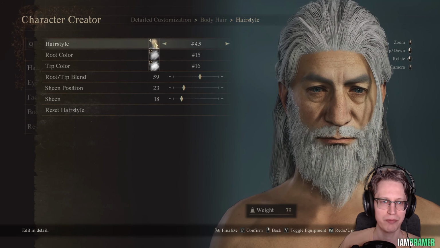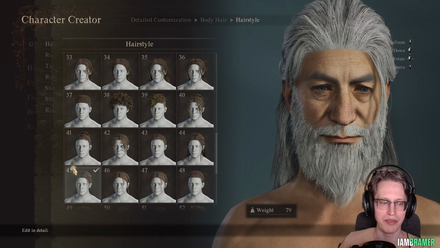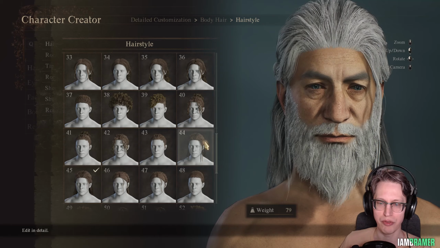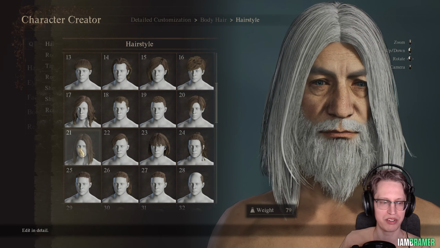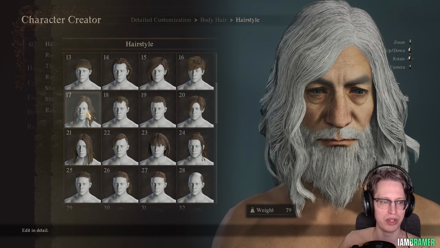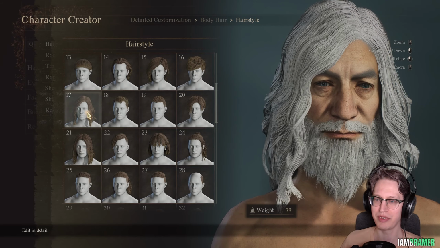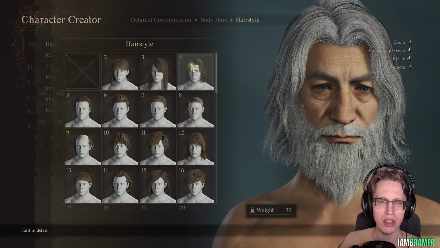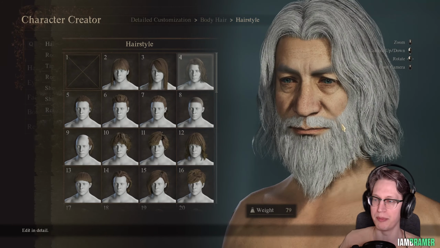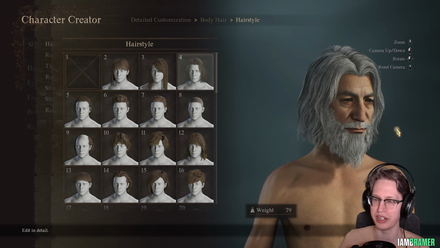For hairstyle, we are rocking a nice 45 here. There's quite a few hairstyles that could work for this. A 44 could work. If you come up here, you could go for the more straight-haired Gandalf. I'm not a fan of this one. 21. 17 kind of gets his length down more, but it's a little too curly in my opinion. 4 would work. I think 4 is the best, closest to his actual hair.